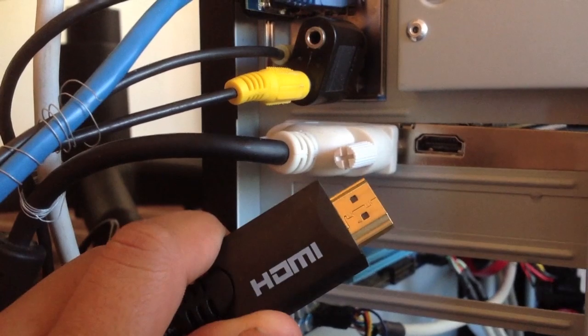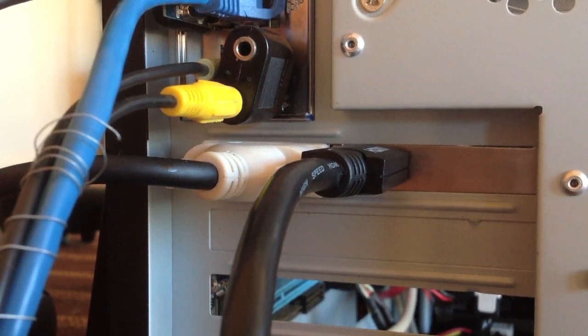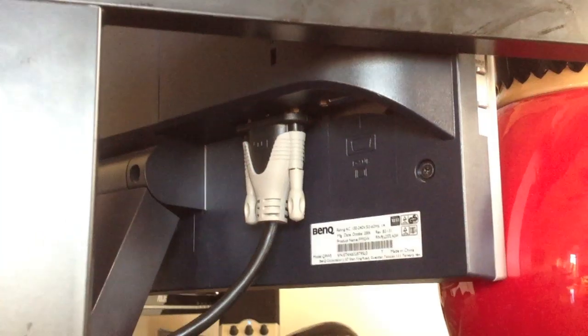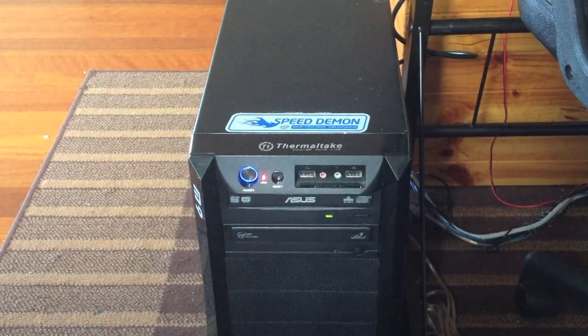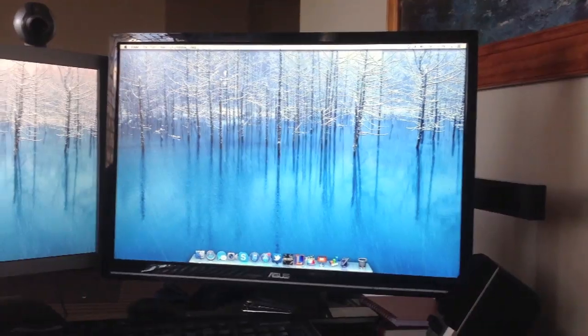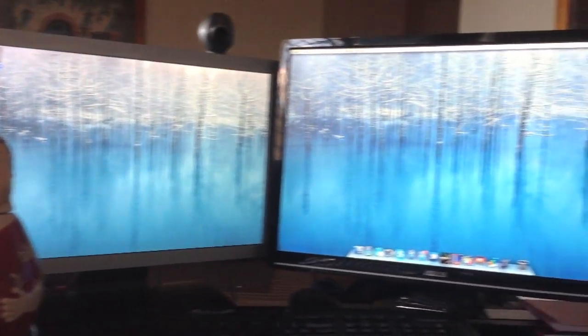I'm sorry about the lighting, but we're going to insert the HDMI into the graphics card. And thanks to Final Cut, which I did get, Final Cut Pro, we now have it connected to the BenQ monitor, which is my new one. So let's power it up, and smack bang. As you guys can see, it worked right out of the box, both the cable and the new graphics card.